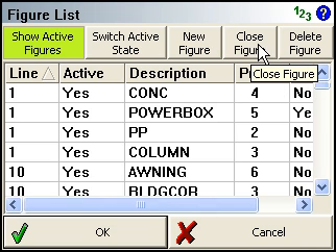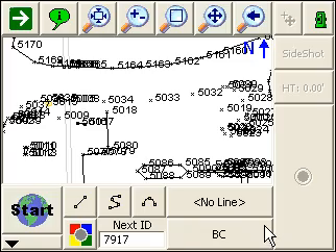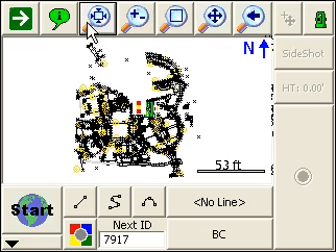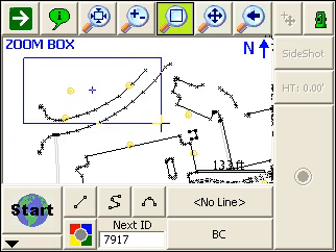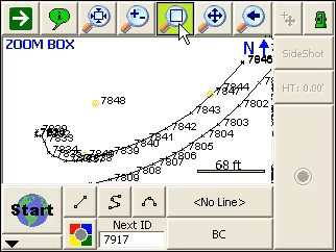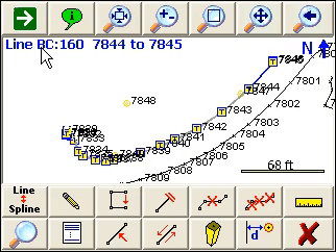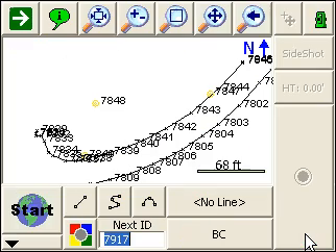The other option here is the close figure. What we can do if we've got a figure that hasn't been closed yet, I'm just going to press cancel. And I know that I've got one up in this part of the screen. Just zoom in a bit. So this line here hasn't been closed, and we can close it if we want back to the starting point. I'm just going to select the line. It's BC line number 160. So we can find that in the list now.